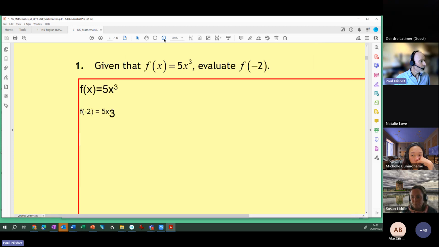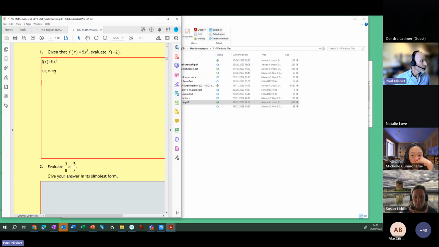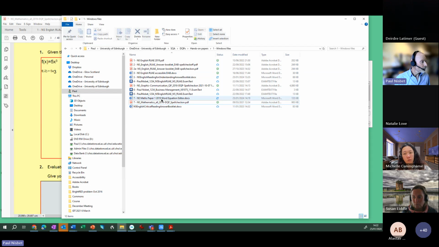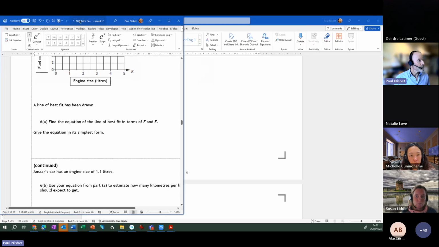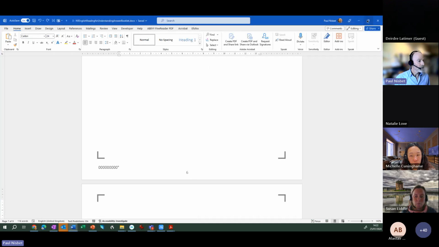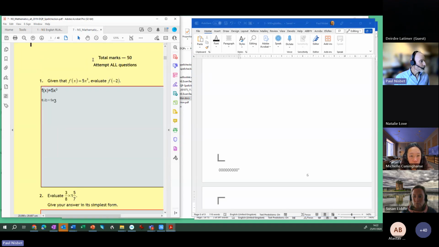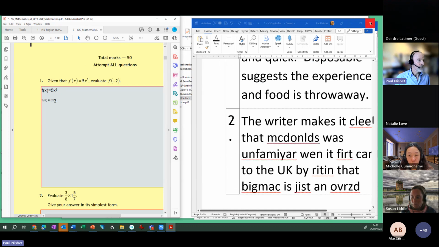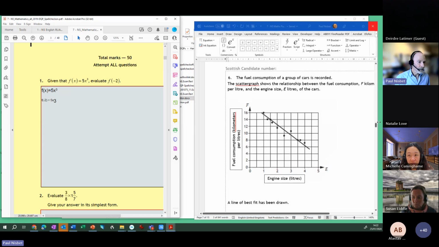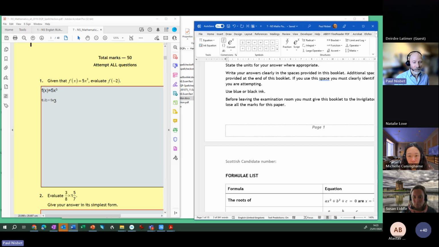So what I did was I thought maybe we could take the paper and just use a Word file, and read the questions from the paper, but use the Word file. Sorry, too many things going on at once. And use the Word file to answer it. So this is one I prepared earlier in the usual way.